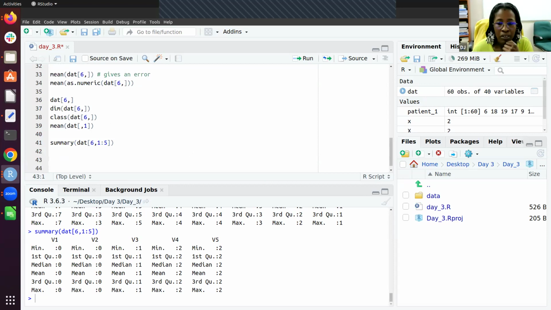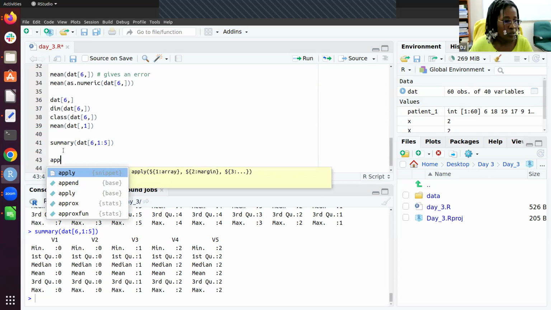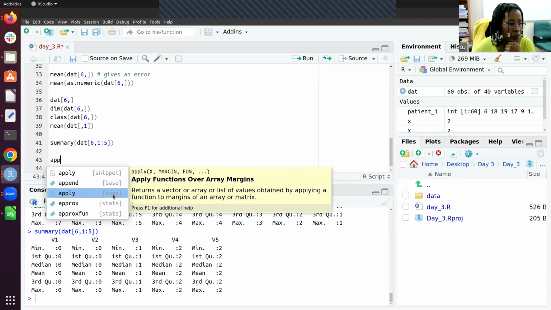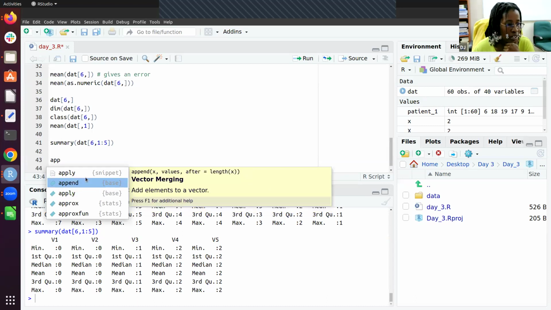So I'm guessing everybody's on par with this, right? Now there's another way that we can do everything that we did with just one line using the apply function. So again, this is the apply function. What it tells you is that you put your X and the margin, and I'll talk about the margin as we go on, and every other argument that you want to put in. It gives you a vector or an array or a list of values by applying a function to margins of an array or matrix.